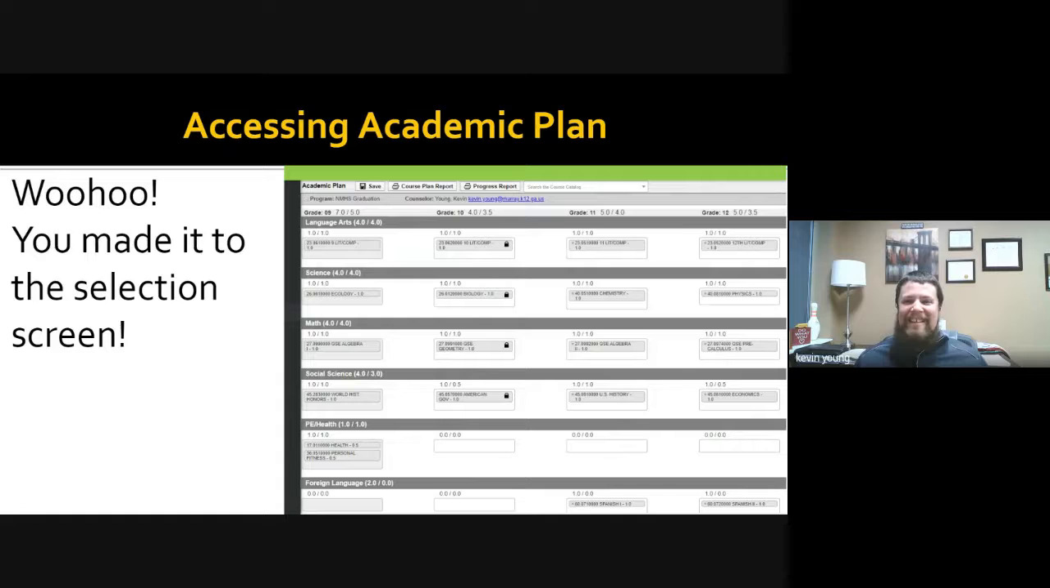Once you hit next on that, you should make it to the selection screen itself. And again, this is an overview. This is a bird's eye view of your 4-year academic plan, 9th, 10th, 11th, and 12th grades. It has already in it a reflection of the classes that you have taken and the classes that you are taking now. And your core should be mapped out for the remainder of your high school career.